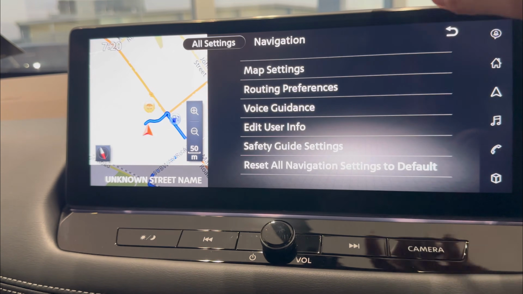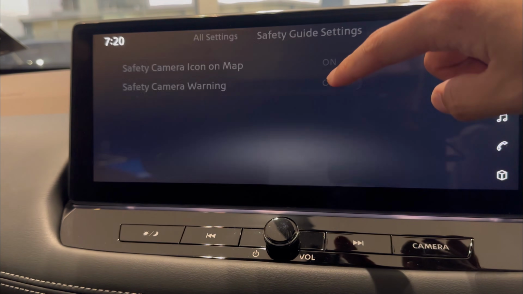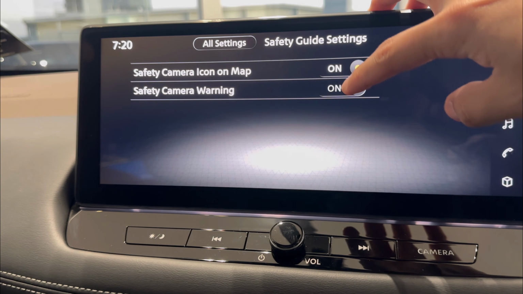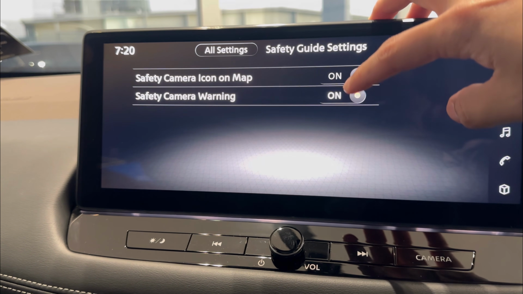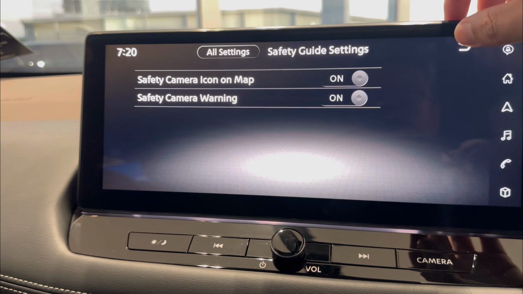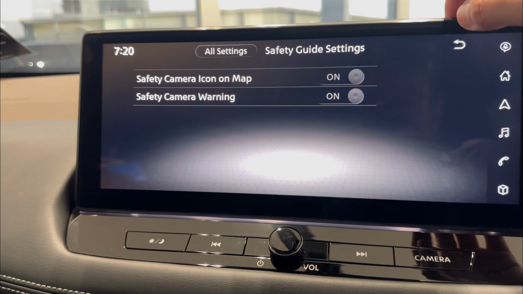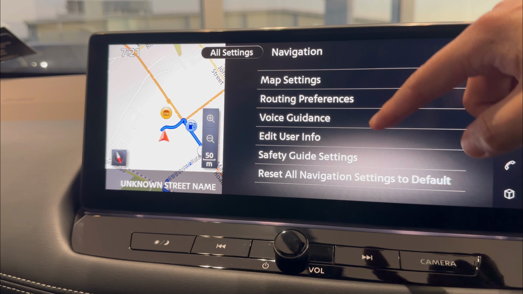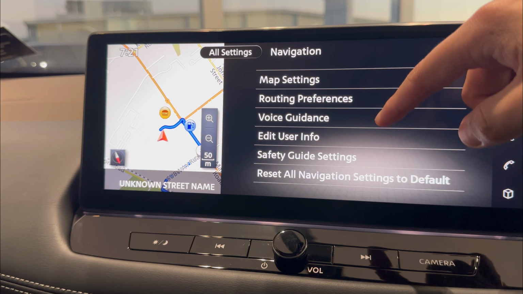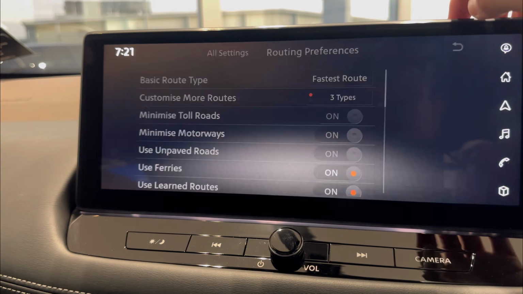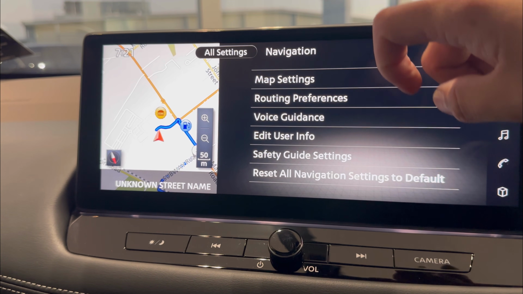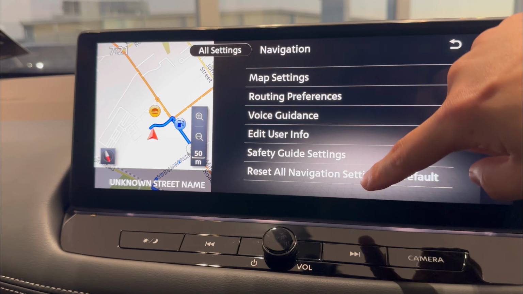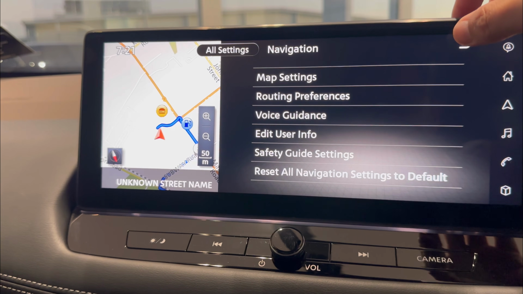So that's pretty simple. Next one, we have the safety guide settings. Safety guide settings will have your safety cameras on the map and safety camera warnings on the map. Obviously, this is preloaded in the system. It's quite handy to have this. It'll give you a warning before you go through a safety camera in case your speed goes too high or too low. But it's not going to be super up to date because the map doesn't get updated until you go to a dealership sort of thing. Again, that's your own setting. And then if you want to reset everything to default, you can press the button at the bottom and click yes to reset everything to default.